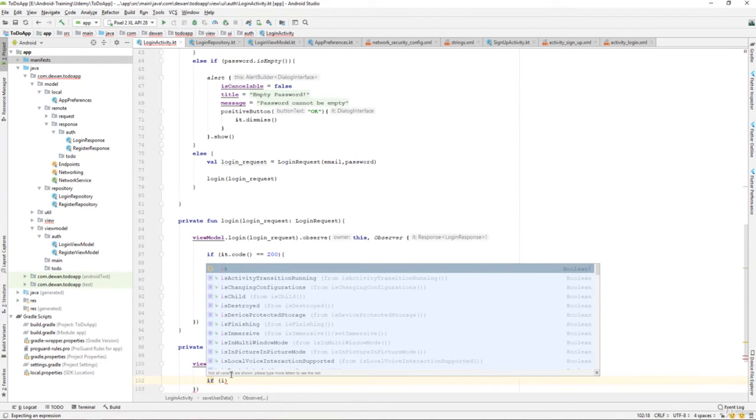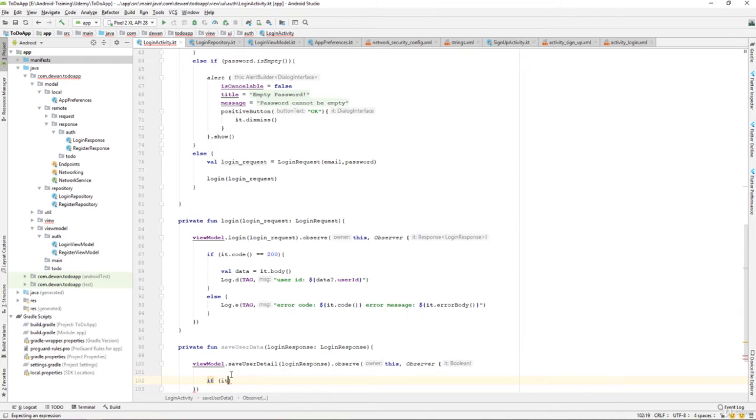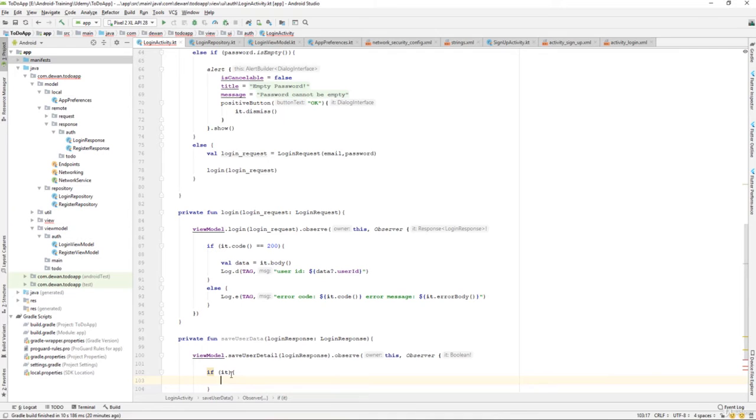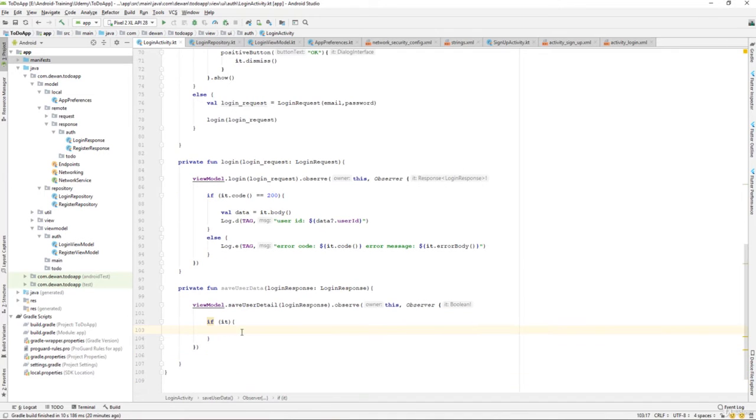So what I can say over here is, if it, so if it's true, then we can just go and launch our activity. I think we have created a main activity, so we haven't created any activity. But if we are getting a true value back from the live data, then we should be able to launch a new activity.